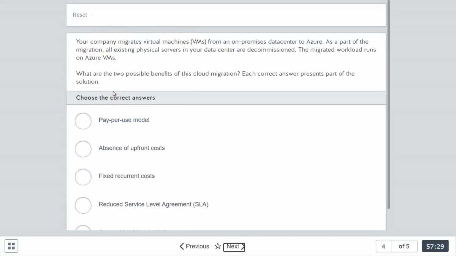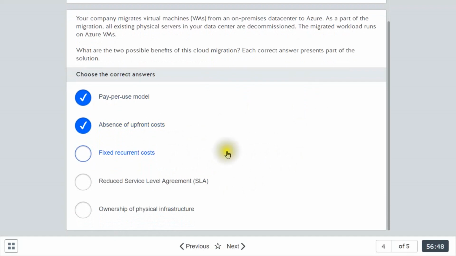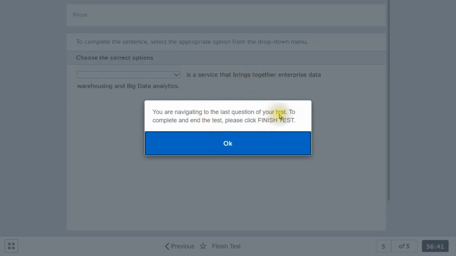Another question. Your company migrates virtual machines from an on-premises data center to Azure. As a part of the migration, all existing physical servers in your data center are decommissioned. The migrated workloads run on Azure VMs. What are two possible benefits of this cloud migration? First one, I think pay per use model. Another is absence of upfront cost. Most probably these two are the correct answers. Let's see. Click next. You are navigating to the last question of your test. To complete the test, please click finish test.